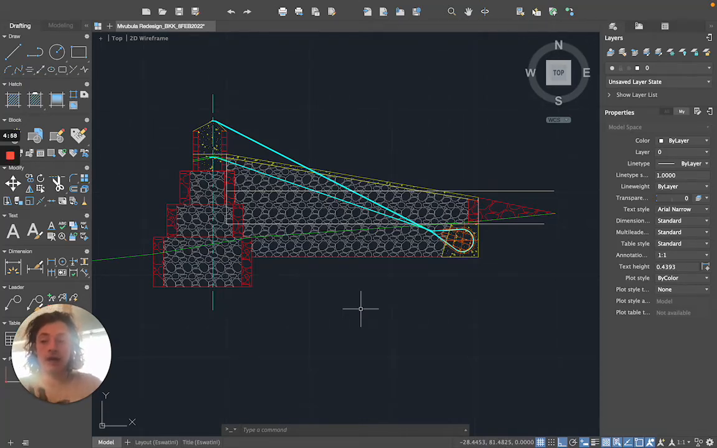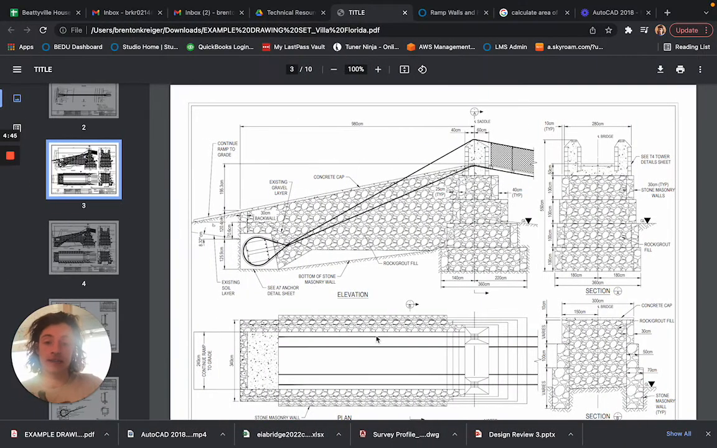Next, we're going to discuss how to calculate fill. Now, the fill is not going to be exactly equal to the ramp wall area. And this is because, I'll switch over to the example drawing set.